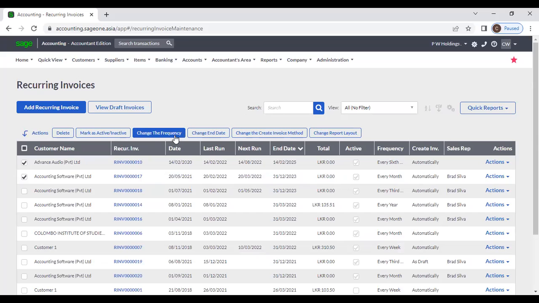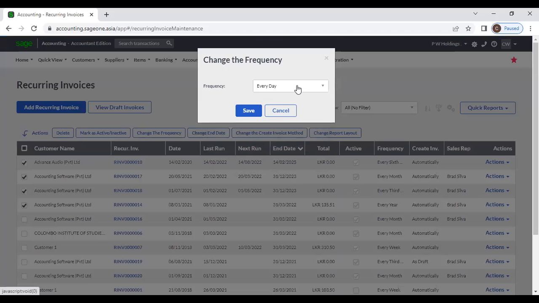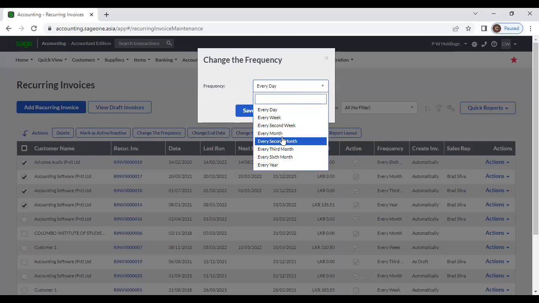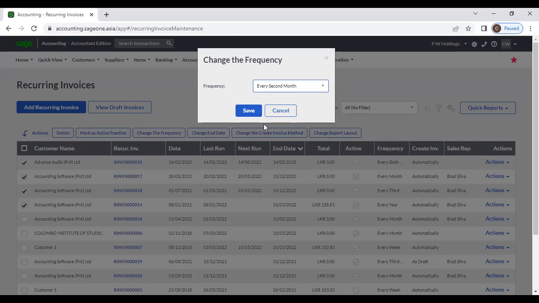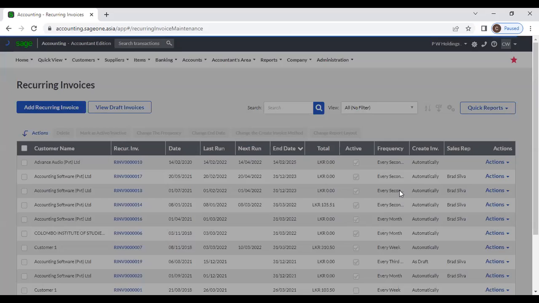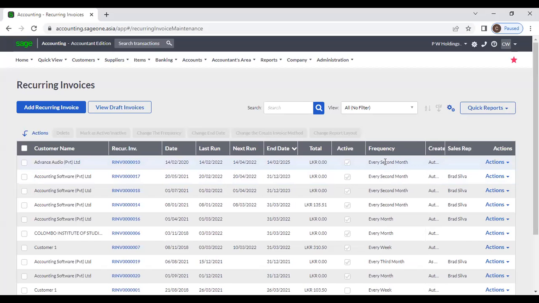Next, change the frequency. Now you can select invoices, and if you want to change the frequency on more than one invoice, you can select those invoices, click change the frequency, and from here you can change the frequency. We have changed it first for one. Okay, now you can see every second month it will process.